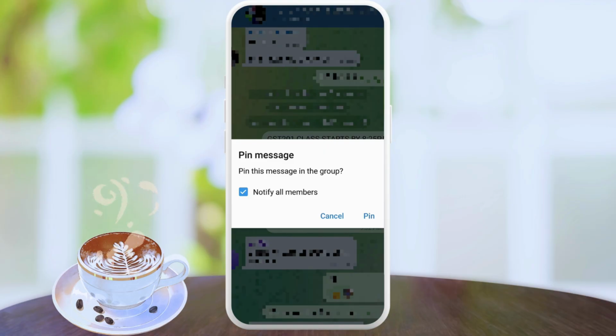Do you want to notify all members? If you don't want to, you don't have to check this, just uncheck the box. But if you want to notify all members, you can just check the box and click on pin.